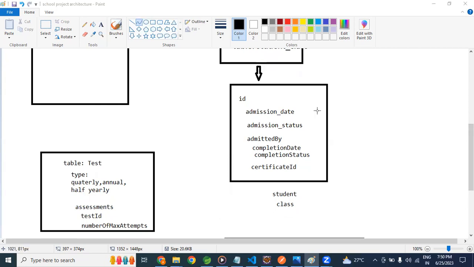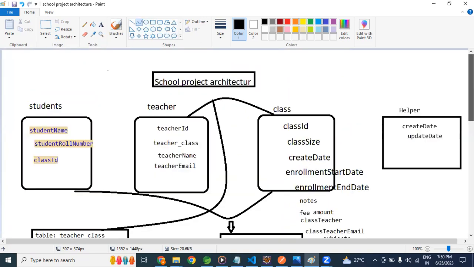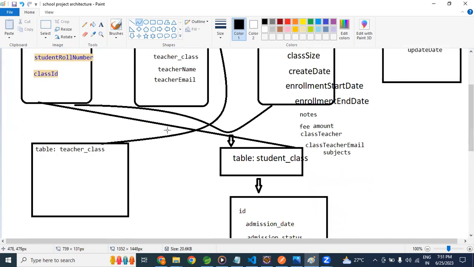Okay, thanks. So same thing, in the student class we'll have these details related to admission. Along with that, in the student class we'll also have the relationship with the student table and the class table, because this is a student class combined table. So in that we need this student table. If I write with the arrow, this student table will connect with the student class table.